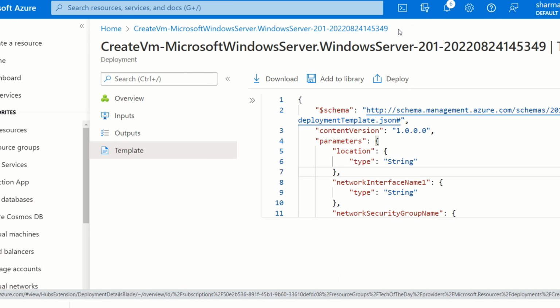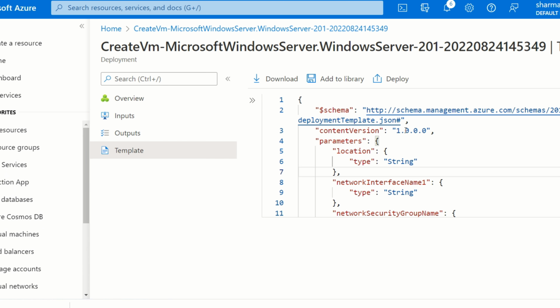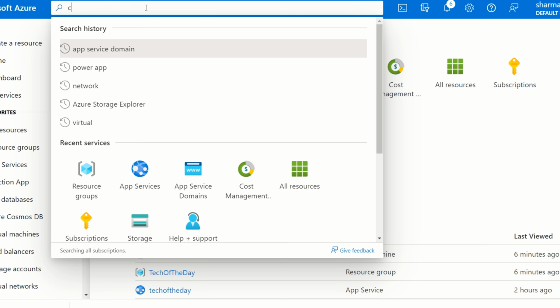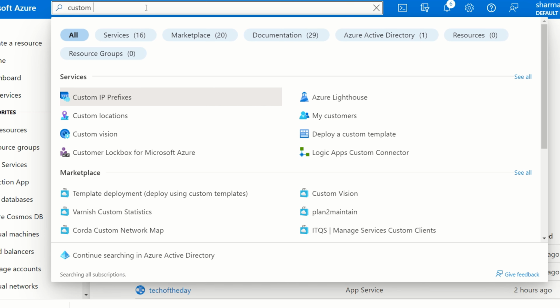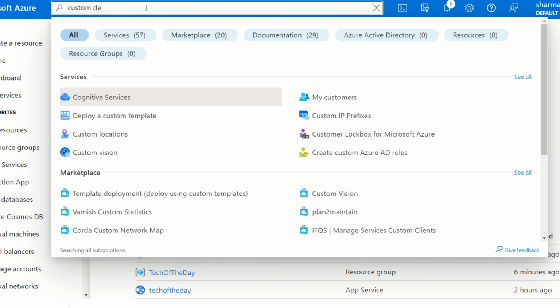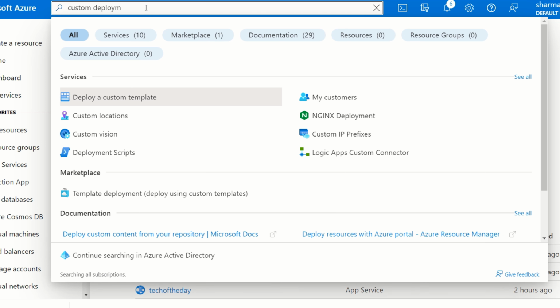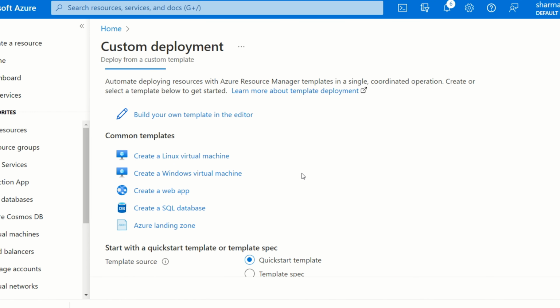So this is basically it. If you go back to the template, you can also deploy the template if you don't want to do it like this. This was one of the ways. You could also do it from a custom deployment. You could just go to custom deployment like this, and deploy a custom template.